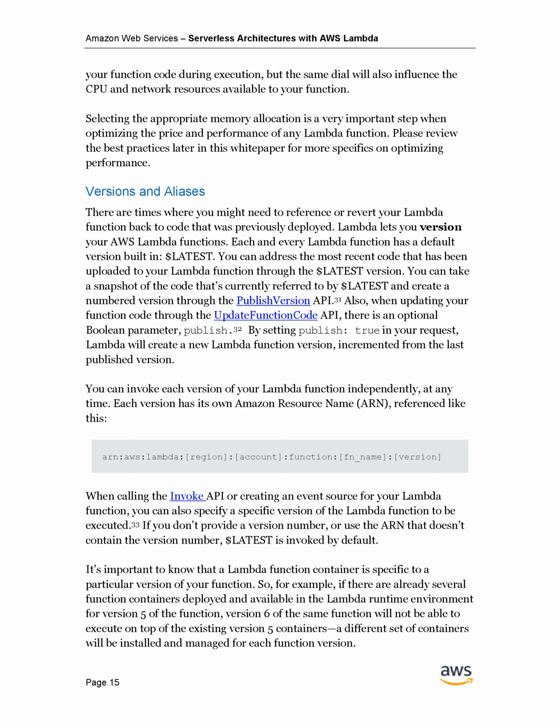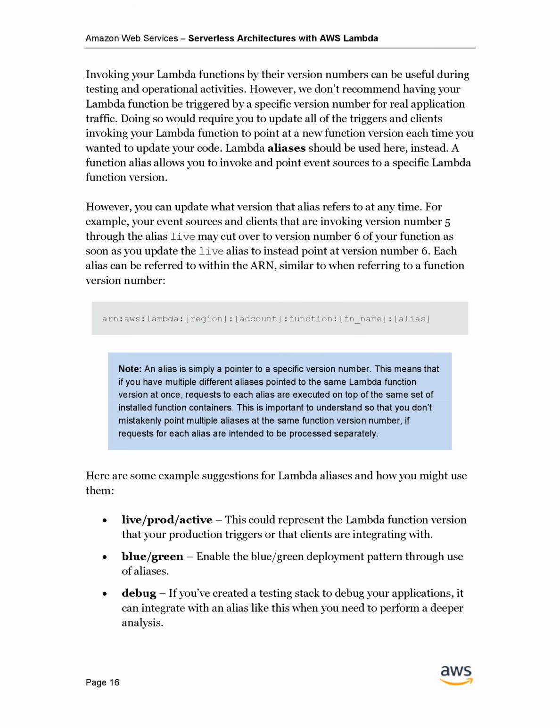It's important to know that a Lambda function container is specific to a particular version of your function. So, for example, if there are already several function containers deployed and available in the Lambda runtime environment for version 5 of the function, version 6 of the same function will not be able to execute on top of the existing version 5 containers. A different set of containers will be installed and managed for each function version. Invoking your Lambda functions by their version numbers can be useful during testing and operational activities. However, we don't recommend having your Lambda function be triggered by a specific version number for real application traffic.